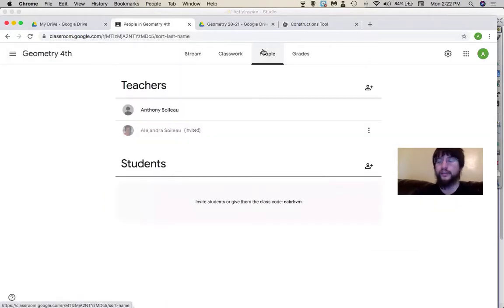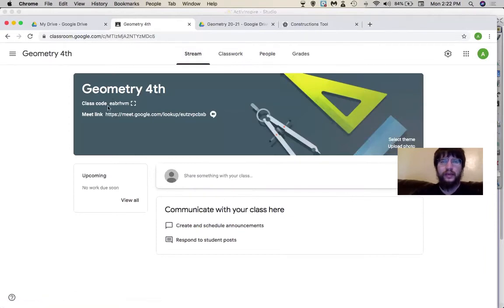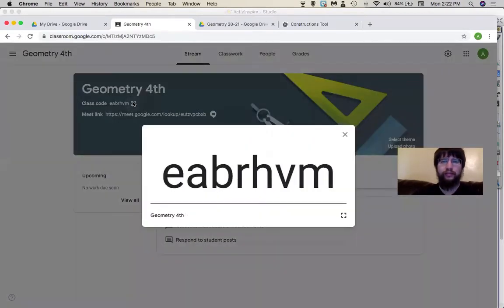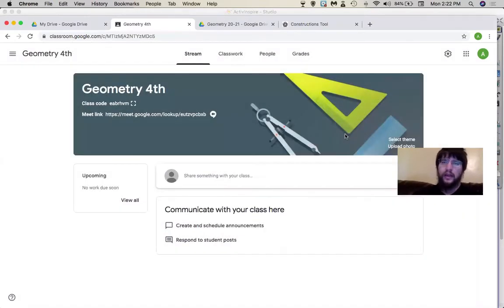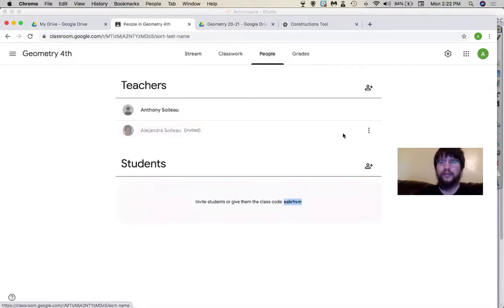But let's talk about getting your students in. So the easiest way is to get them to type this code in. So you can go to the stream, class code's right here, click on the big square right there, boom, have them type it in. Easy, done, waste 20 minutes of class because people can't type. What I usually do though is I email them. But you might be thinking, wait, students don't have email. You're absolutely correct.